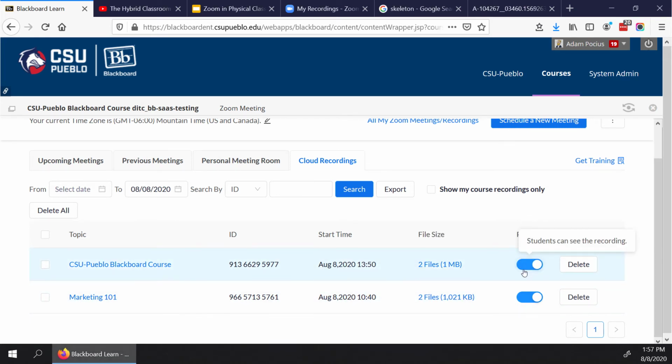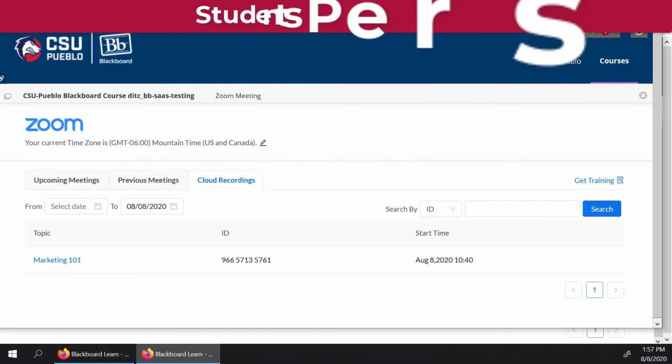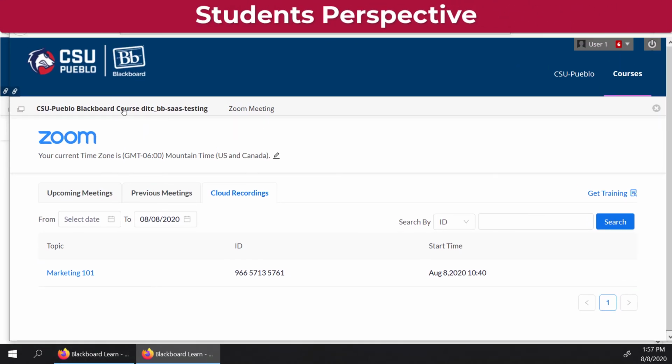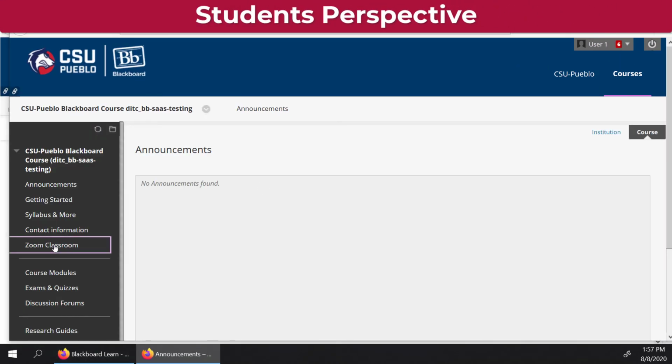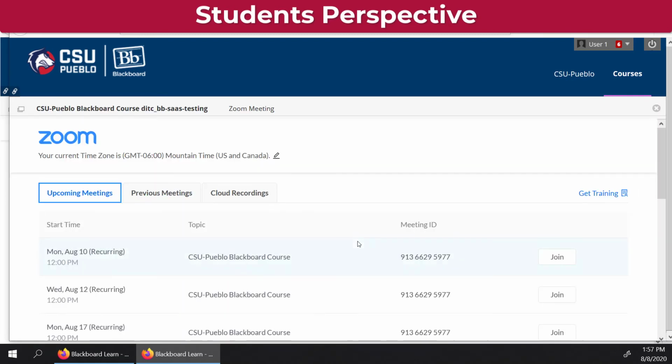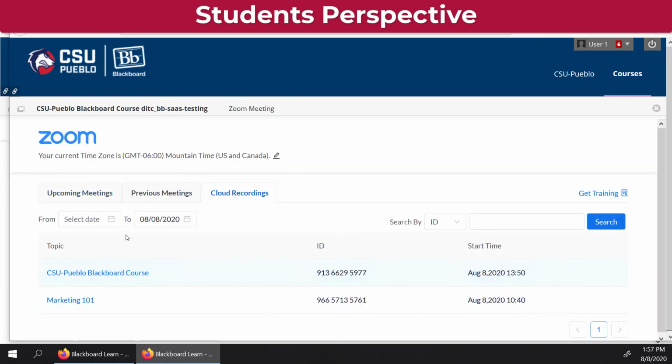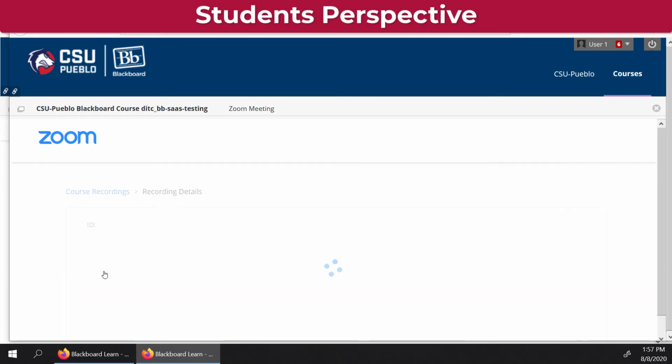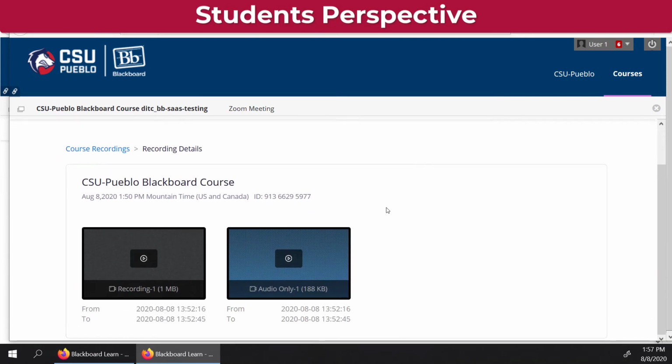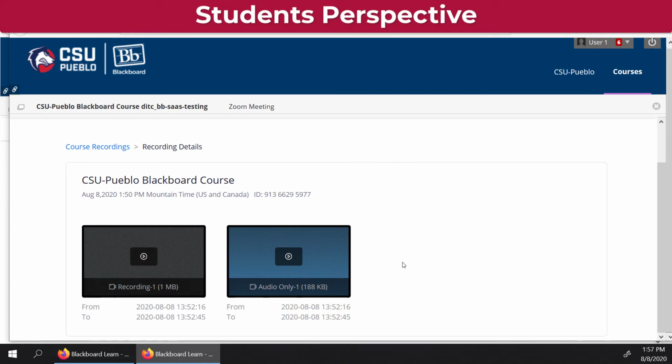If I were to turn it on, and then as the student, I were to go into your course, you're going to probably want to go back into that recordings area and look at cloud recordings. Now it's available for you as a student. As a student, if you click on that recording, it's going to go to this window and show two things you can do: your audio of the session or the recording.